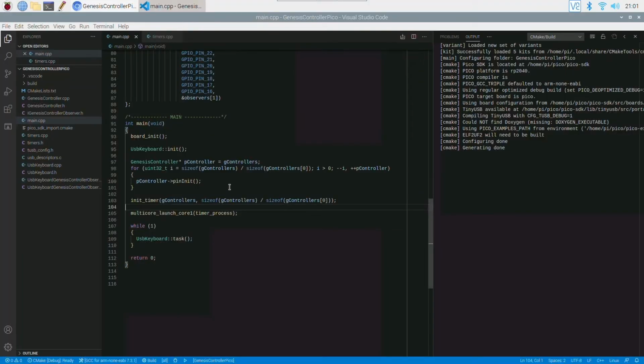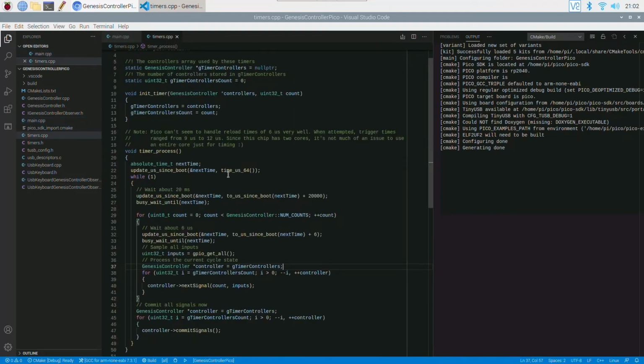The other thing that I wanted to point out was I'm actually using both cores of the Pico. The first core does all this setup, and then it goes into this infinite loop down at the bottom here with the USB keyboard task, which calls the tiny USB task. And the other core launches this timer process. And you'll find this note here, and this was really weird and I didn't know what to do about it, that Pico can't seem to handle reload times of 6 microseconds very well. And when I attempted that, the trigger ranged between 9 microseconds and 12 microseconds. And since this chip had 2 cores, I might as well just basically brute force it.